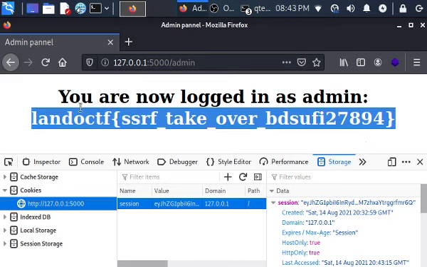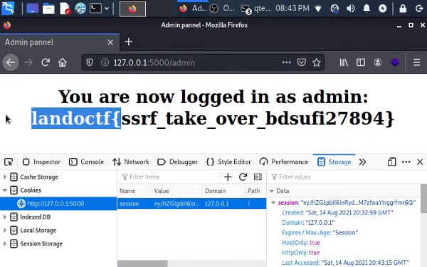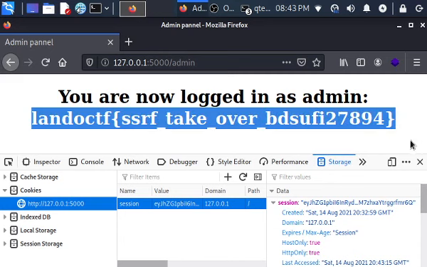This is our flag. No, Lando CTF is not a real thing. I wish it was. Maybe I'll make it one day. Comment down below if you want me to do that.